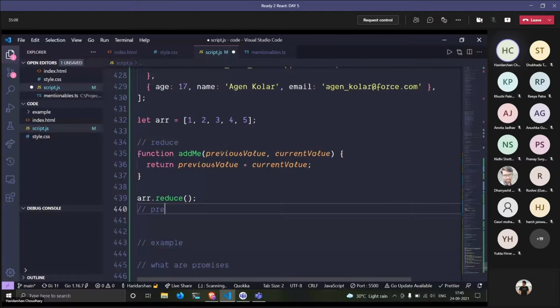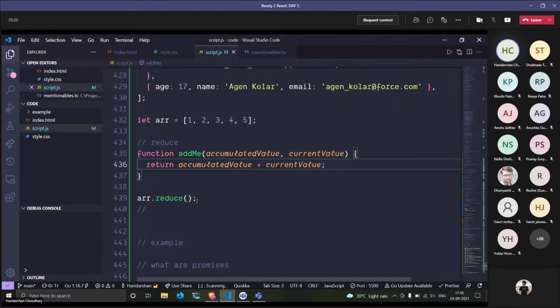So basically, let's rename this to accumulated value. That would be better. Accumulated value, and it returns accumulated value plus current value. So it's basically going to call this function again and again, and it's going to pass the accumulated value with the current value. And what we do, we add the accumulated value and current value and return the sum.